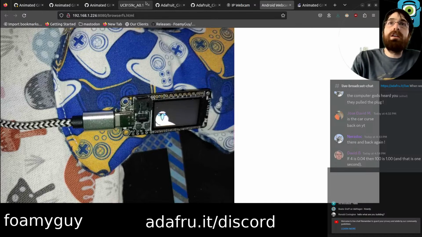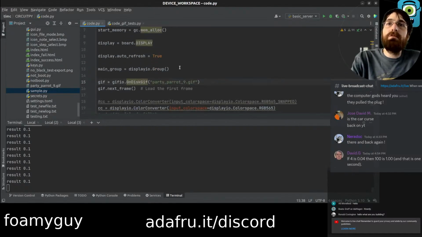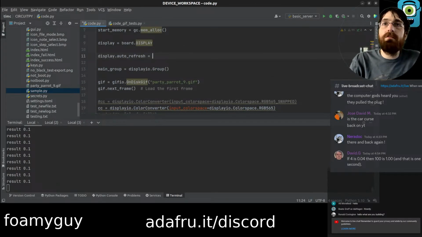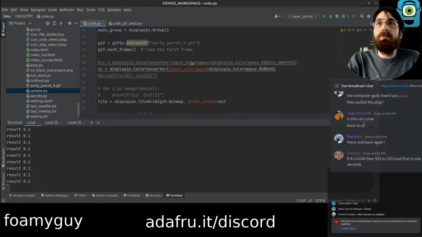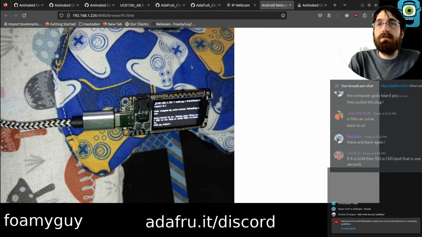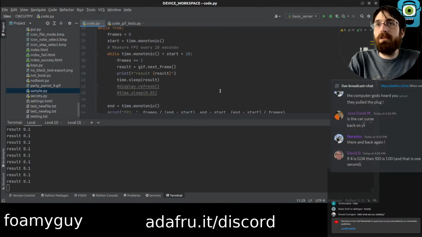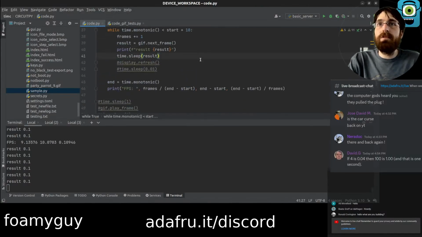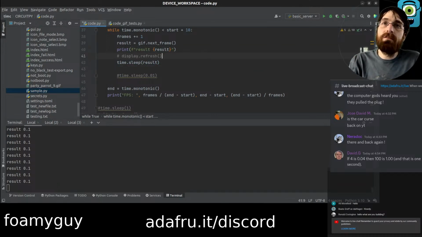Should we try back to this one? Maybe we should not have auto refresh on. Is that going to make the tearing better? This way it will never refresh partway through? Oh, I took the refresh call out. Yeah, let's put that back. This one. Should we refresh before we sleep or after? Before we sleep, I think.